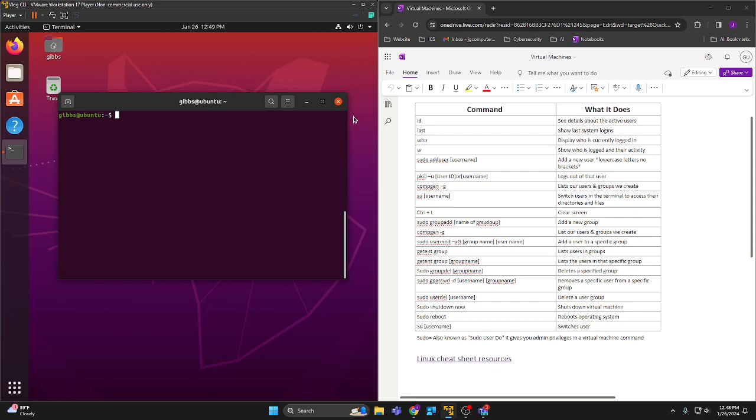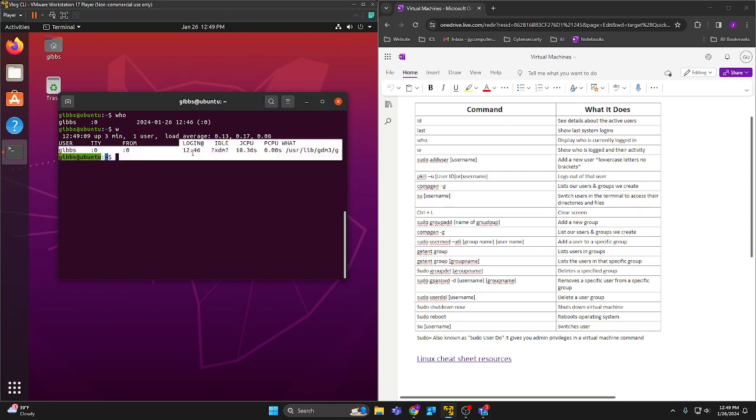And there's a who command, and it shows who's currently logged in. Then w. What does that do? It shows who is logged in and their activity. We see there's one user, and their activity is right here. I logged in at this time. We can see my time at the bottom of the screen here, and we could see the directories and stuff like that.